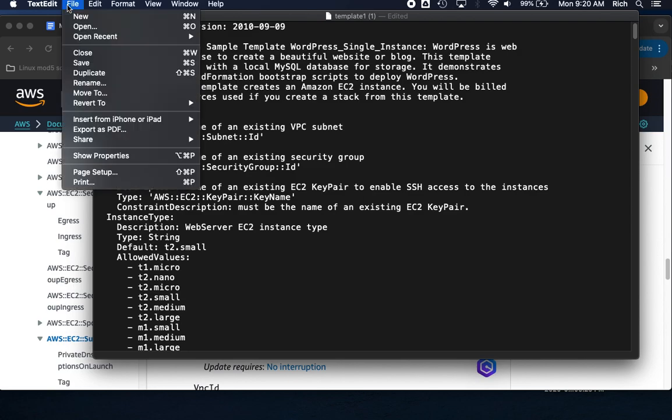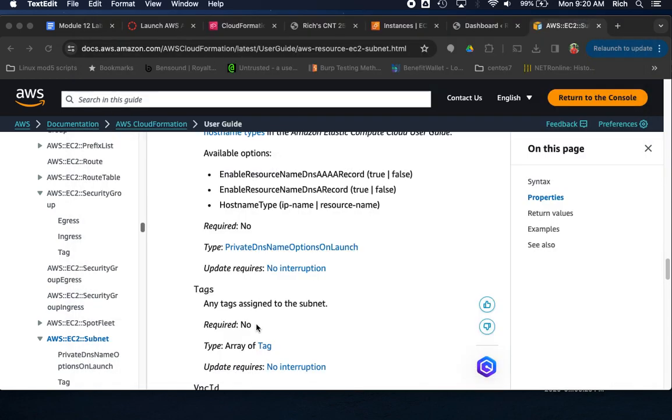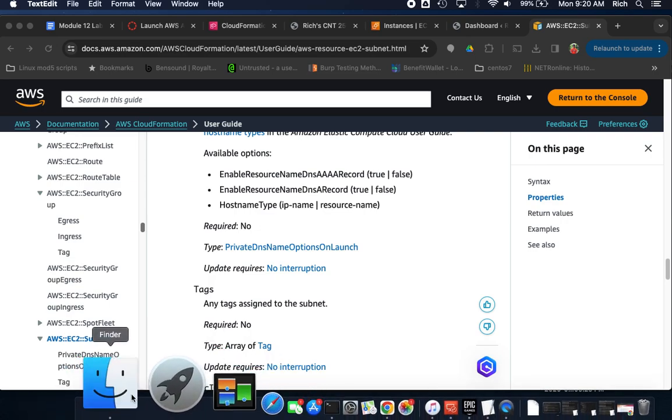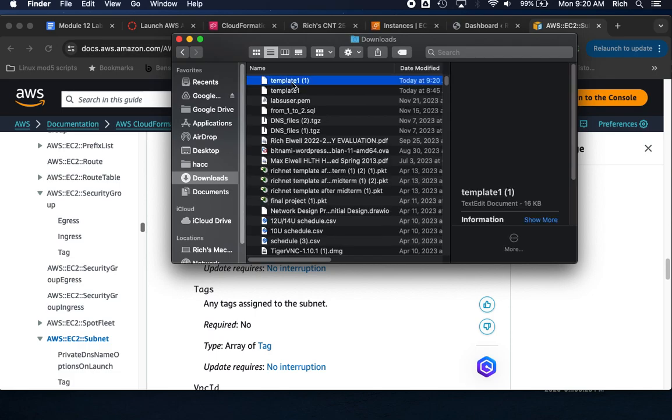So now I need to save this. It's called template 1, which is a terrible name for this. I should probably give it a better name. I'm going to call it Rich WordPress VPC, because it's starting in the VPC. So you should name it that.